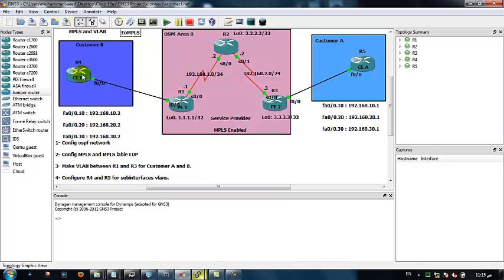So suppose we have customer A and customer B, and we want to make a virtual Ethernet line, as we said before, like a tunneling. And our service provider works with MPLS. So how can we do this? Through Ethernet over MPLS, we can offer a virtual Ethernet line or a virtual LAN service.